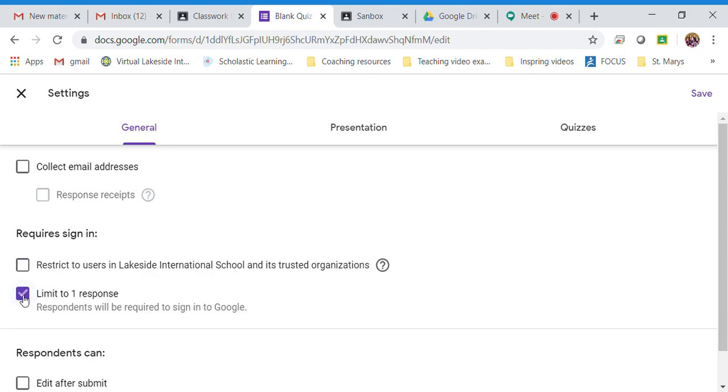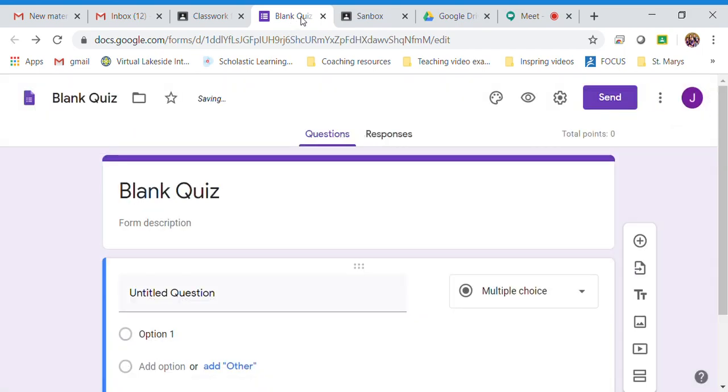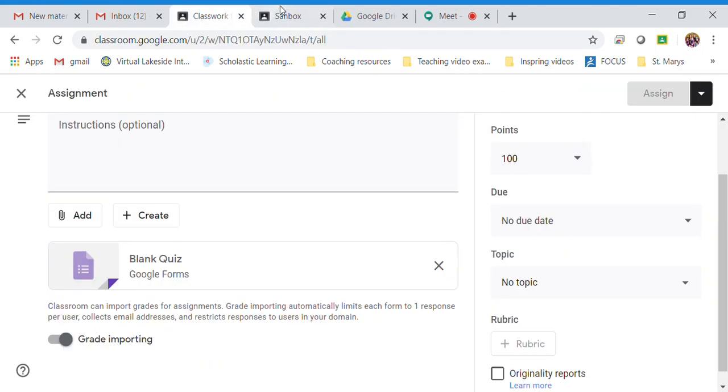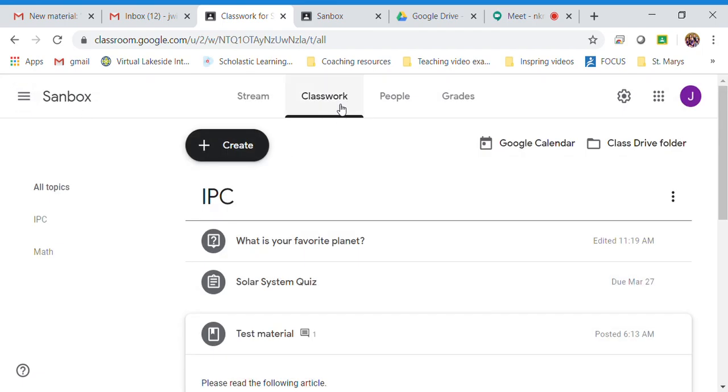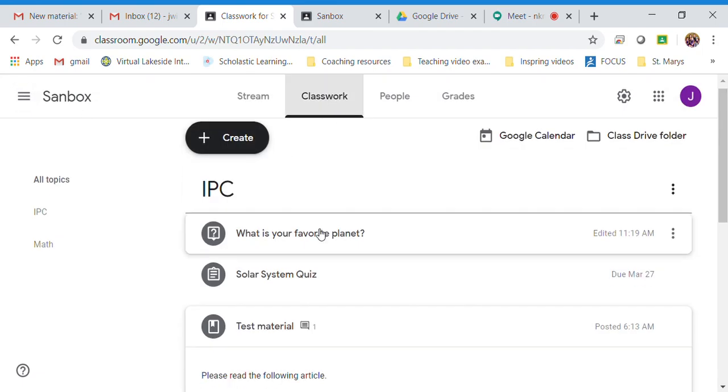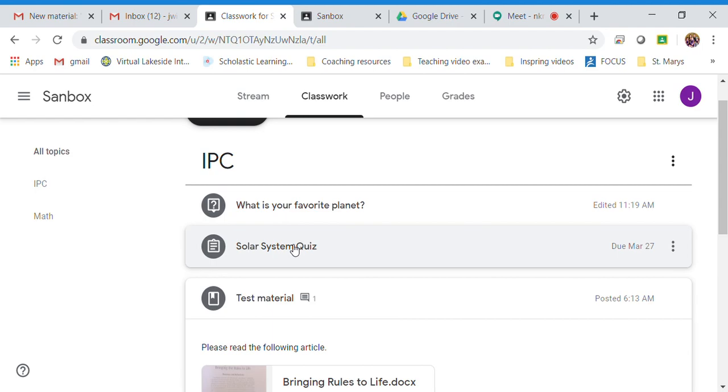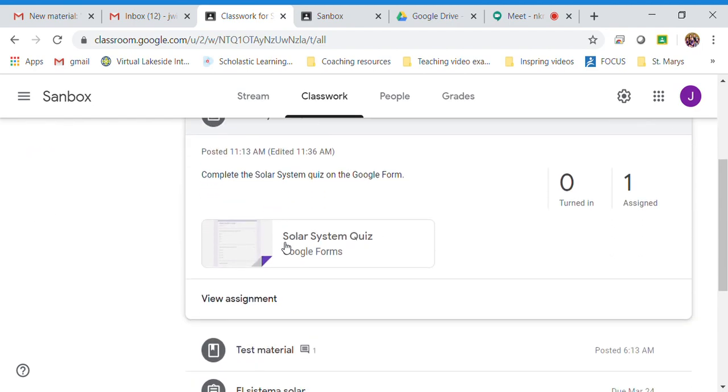Then you also want to probably click limit to one response. Each student can respond only one time. So that's the biggest thing when it comes to the forms. I've got an example quiz already made. So back to Classwork, solar system quiz, teacher's side.